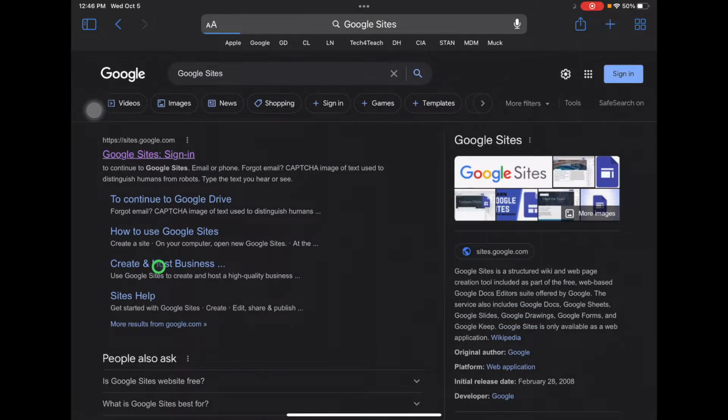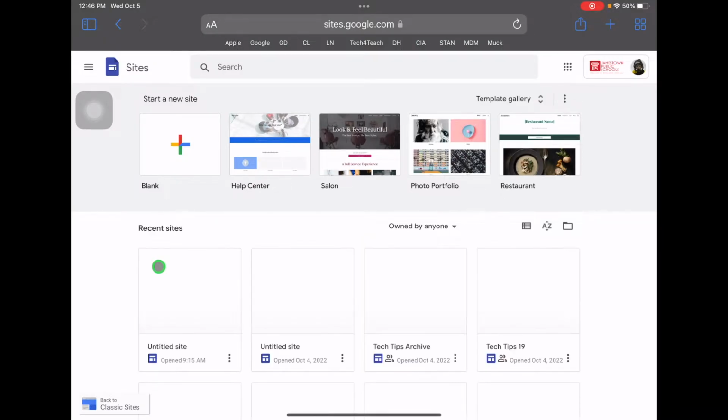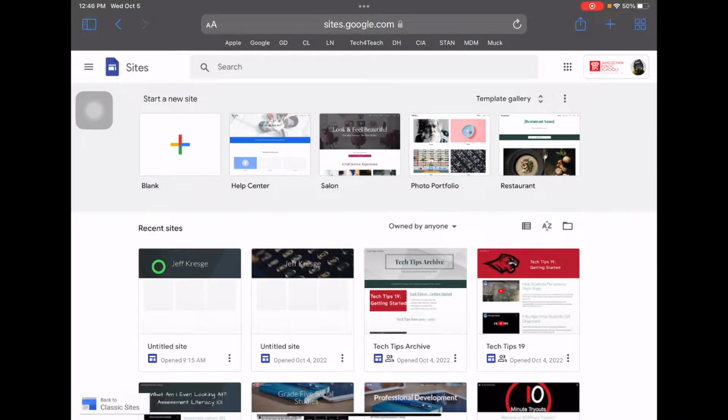It might ask you to sign in. And if it doesn't, you're all set. You want to make sure that you are in your account up here, your JPS account. Now, please understand that if you're in your JPS account, you can't share your site outside of the district. So everything that you do is going to be safe.